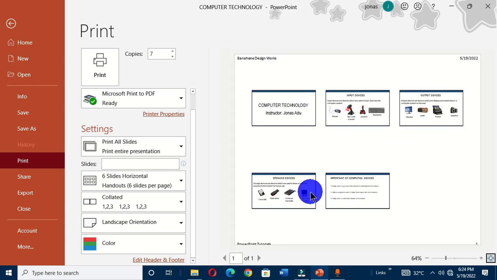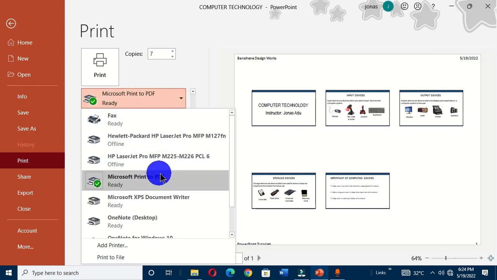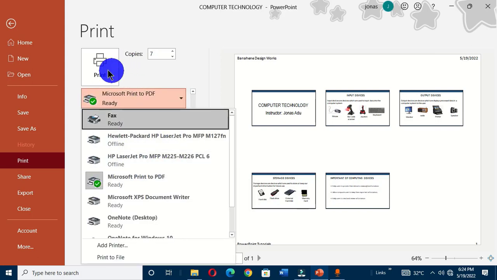So now that we have been able to go through this print settings configuration, now let's see how to print this to a PDF format. For you to print this through your printer, you just have to click on this and choose the type of printer connected to your computer. Then you click on the print command. I'm going to print this in a PDF format so that I can easily share with my colleagues.